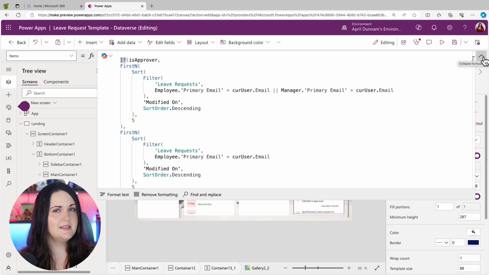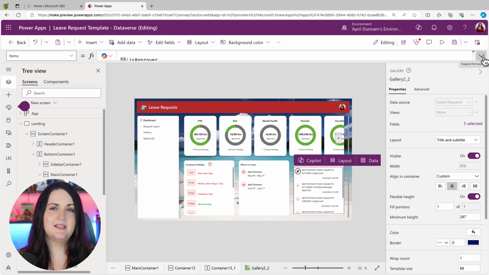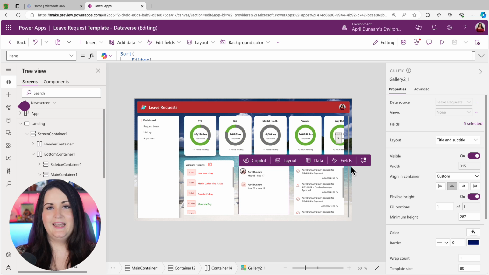The next piece is slightly more hidden. We can use this same functionality to create Power Fx code for us. So I can go into any formula that I have.